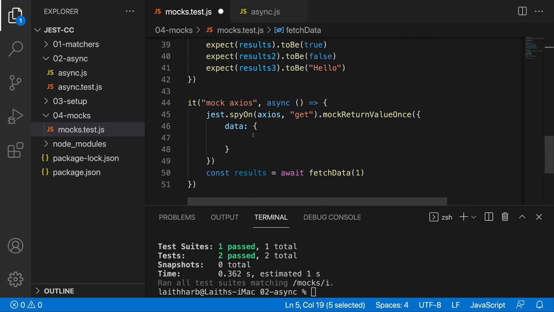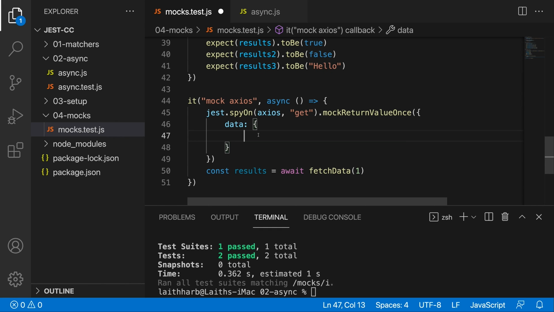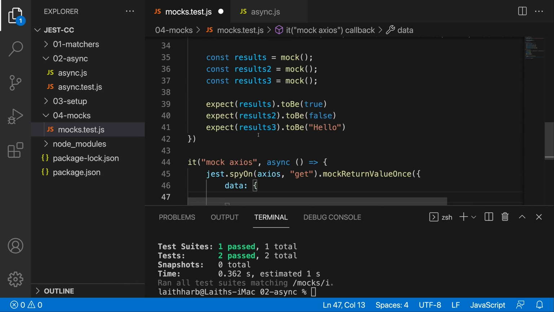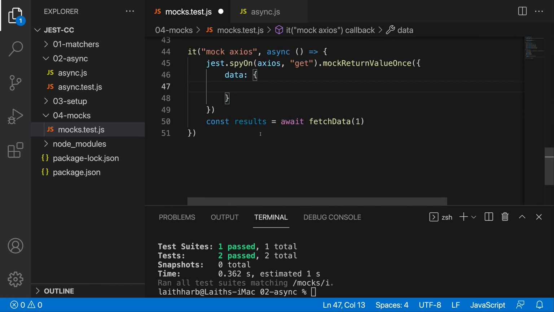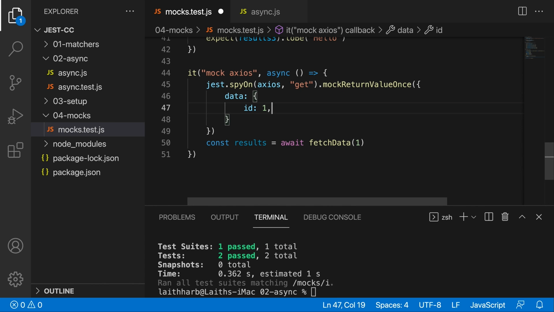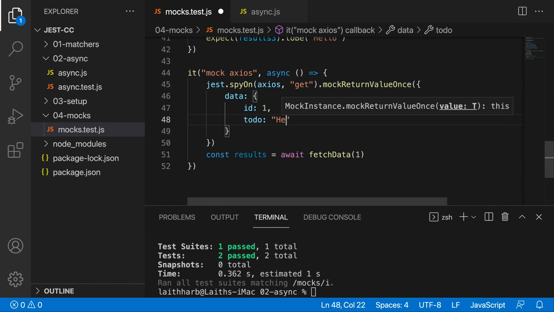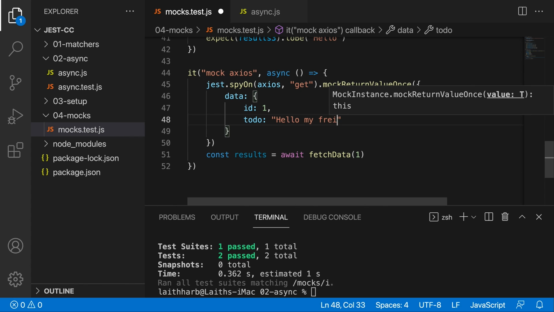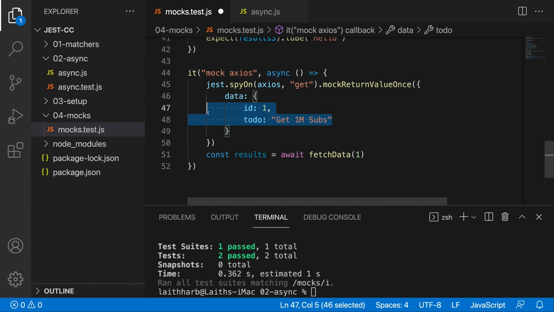And then in here, we can have another object. And then in here, I'm just wondering how this works. Return data, and then we're gonna have an ID of 1, and let's say a to-do of hello, my friends. Even though that's not really a to-do. You know what? Let's change it to get 1 million subs. That is going to be my to-do for today. So get 1 million subs.